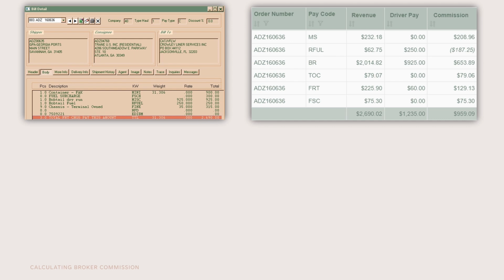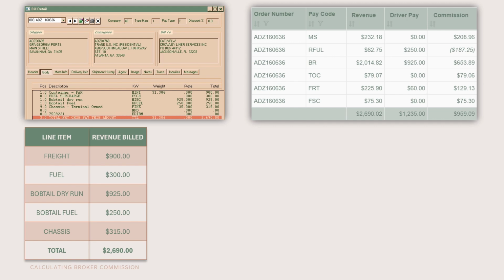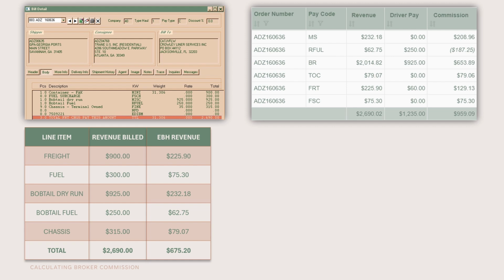So we're going to take each line item that's billed here in Aurora. We're going to put that revenue amount that's billed in Aurora with that line item. So now you can see we have freight for $900, just like we have in Aurora, and so forth. Next, we're going to take our revenue amount that was listed in EBH and subtract that from the revenue billed. So now we have our revenue paid out column.